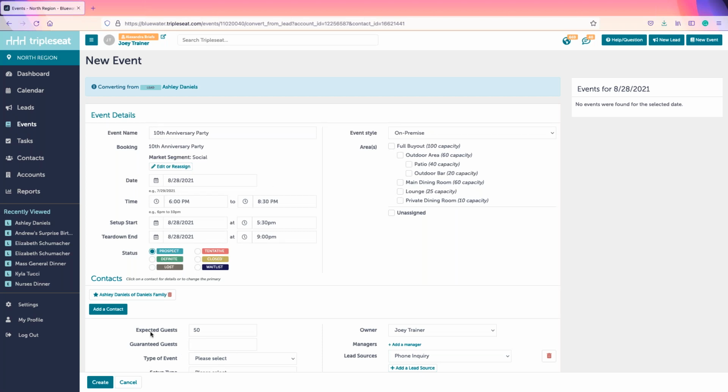All right, with a potential expected guest count of 50 people, I'm going to put this in our main dining room because it has a capacity of 60. Again, you'll notice this event style. So if you wanted this to be catering, you could select from these 3 options, which would generate those other address fields like I mentioned. It's going to be in the main dining room though.